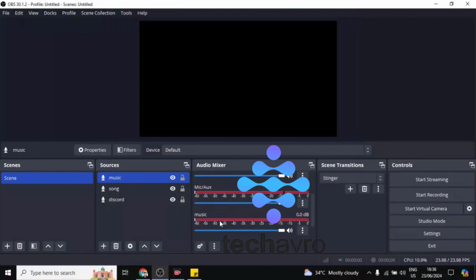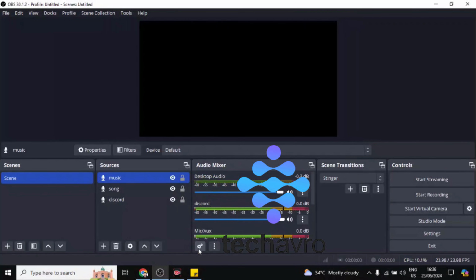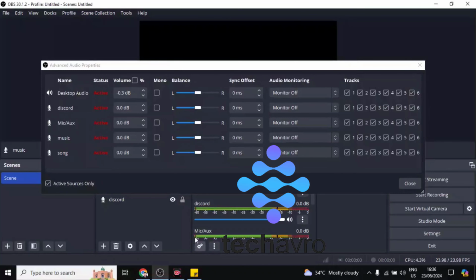Okay, now you have to go to advanced audio system. In advanced audio system, you have to click on this settings gear icon. You can see the cursor, right? Click on this and you can adjust your volume here like this, sliding left or right.